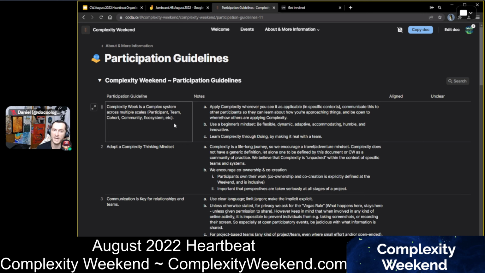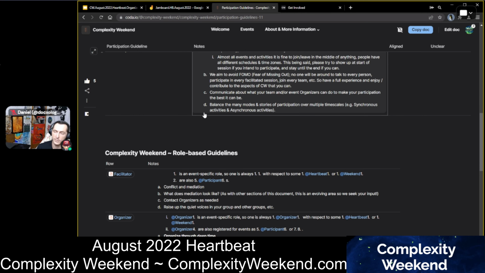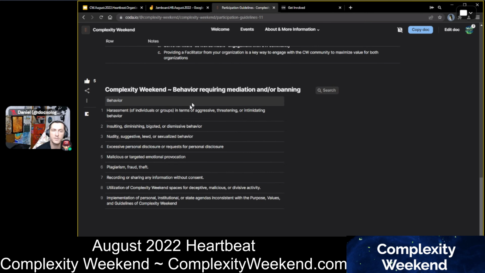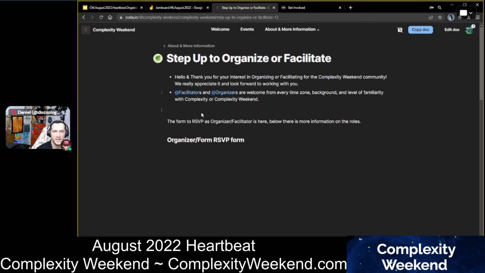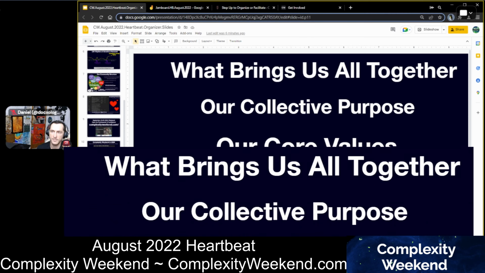In participation guidelines, you'll see some information about participation and different ways that we can show up fully for each other. Also, there are some role-based guidelines and suggestions. Also, of course, always a work in progress. Also, in that About and More Information, you'll see that information on committees, on teams, which will have more information coming soon, and information about stepping up to co-organize or to facilitate.